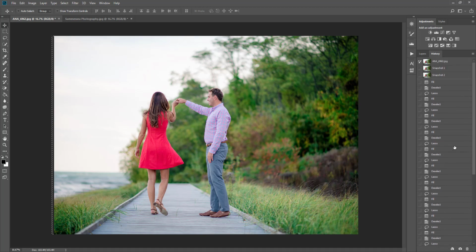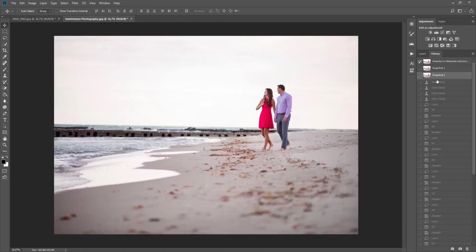And now we have less distractions all around, and we have our focus just on them and our lovely dancers here. I'm going to go ahead and try to find a before. Okay, so here's our before and after. Before, after. And this one again, our before and after.